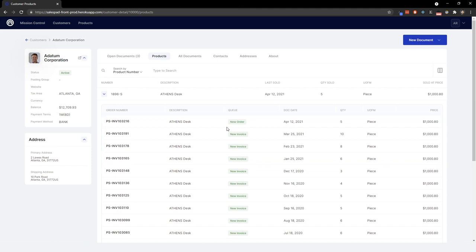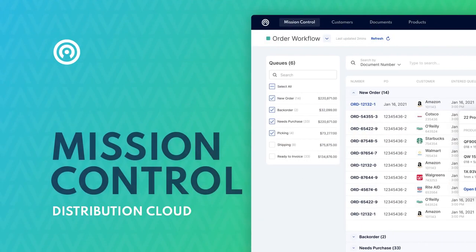So in just a few clicks, you have immediate access to all the information you need. No digging through different systems or hunting down orders. Distribution Cloud increases your efficiency and creates amazing customer experiences.